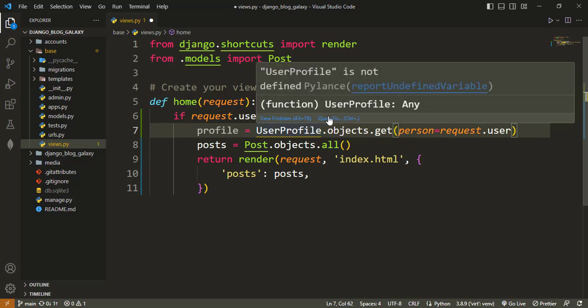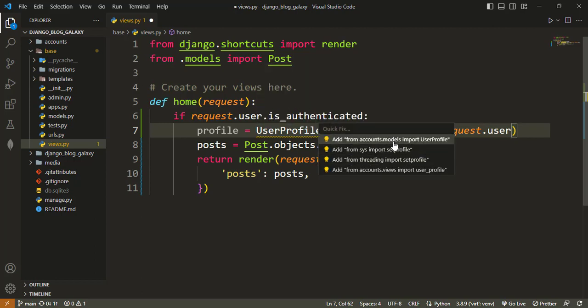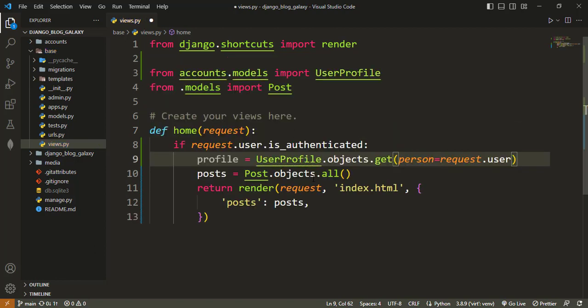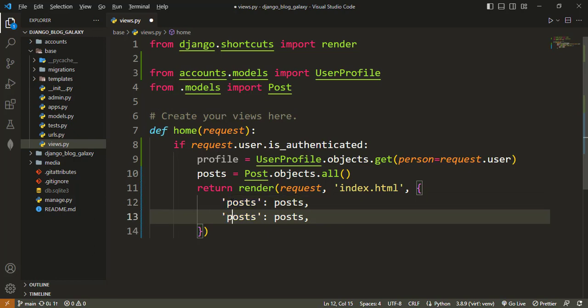But we have to import this. When I hover my mouse over it, it tells me that it's from account.models. Yes, that's where it is coming from. So that it is imported at the top. But I can also type it directly like this, which will also work. And now, apart from post, let's also pass in the profile.